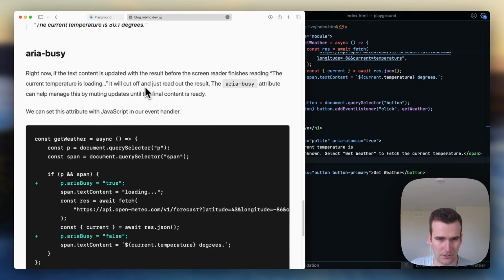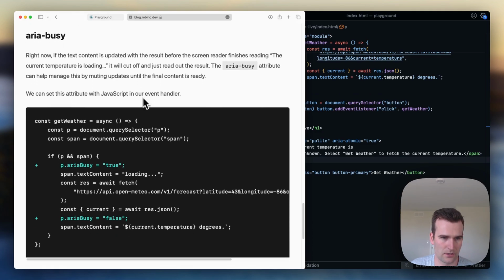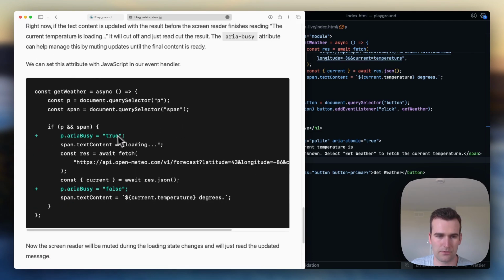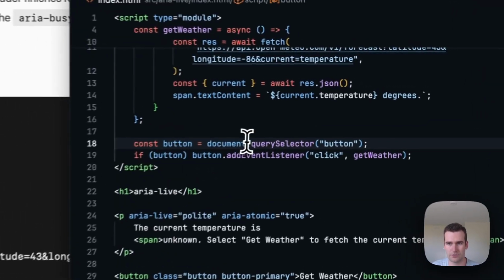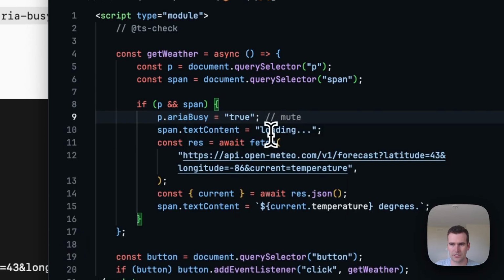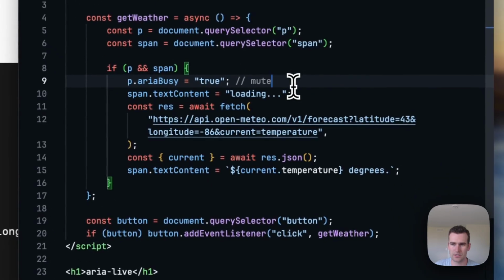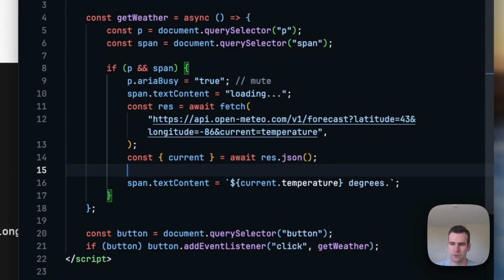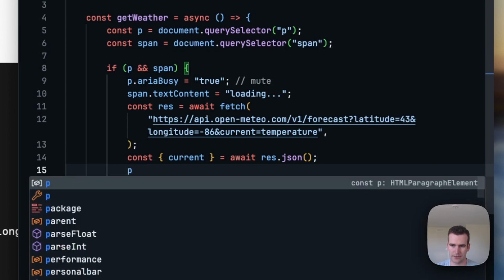So to make this a little smoother and less jarring experience, we can use the aria-busy attribute, and this will effectively mute updates until the final content is ready. So we can set this attribute with JavaScript at the right time inside of our event handler. So we'll set it before the text content is set to loading, which will make it so that change is not read out. And then we'll unmute before the final change to ensure that the final temperature is read out.